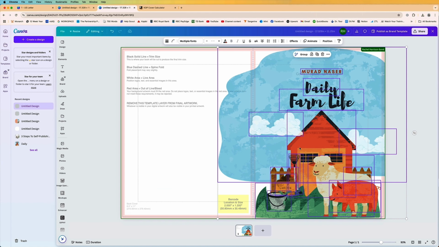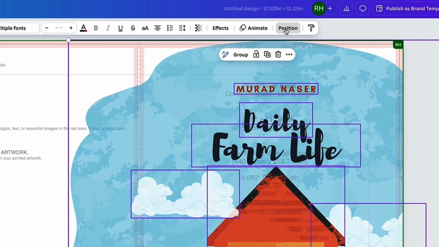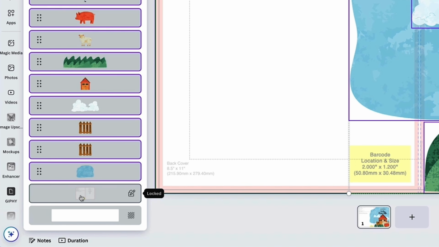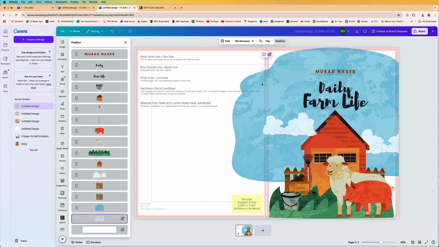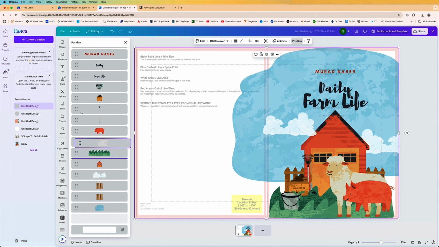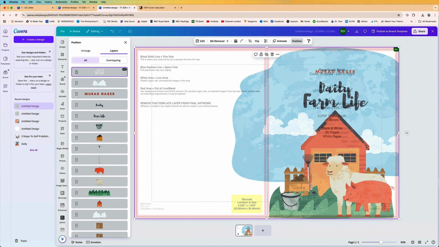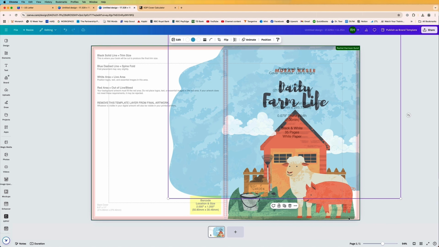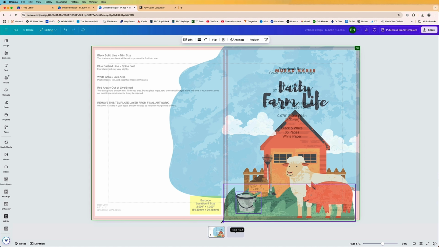Once I've figured out the general position, I'm just going to click on Position up top here, then click on Layers. I'm going to grab my KDP template. I'm just going to unlock it for a quick second, and then I'm going to move this layer all the way up to the top. And again, I'm going to lock it one more time so that it doesn't move while I'm positioning the rest of the elements. Each of these elements are going to be able to be moved separately, so you can go ahead and make any arrangements you need to make so that everything's positioned properly.